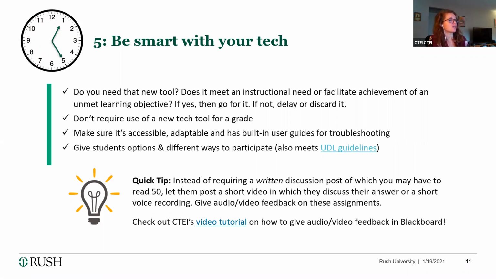A quick tip, I'll just jump really quickly into, we've talked about it earlier on in today's conversation, but instead of requiring a written discussion post for your discussion forums, of which you may have to read 50 of them, or hopefully not that many, let students post a short video in which they discuss their answers or a short voice recording. That can save you time, and it can also alleviate the monotony of just reading and posting written replies to every discussion post.